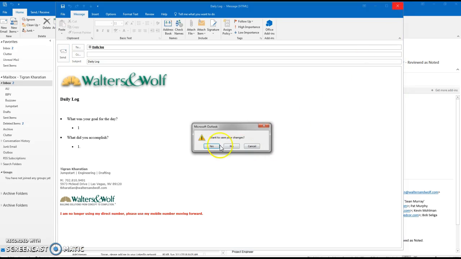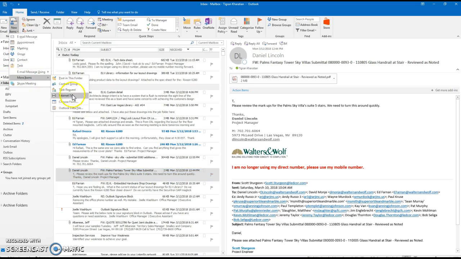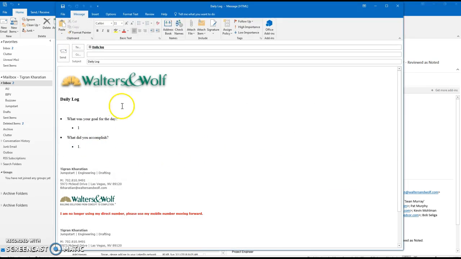Next time I need to send a daily log, I'll go to New Items, More Items, choose From User Template in File System. Open it and you're ready to go. It saves a couple of seconds every time you have to send an email that you use a lot.